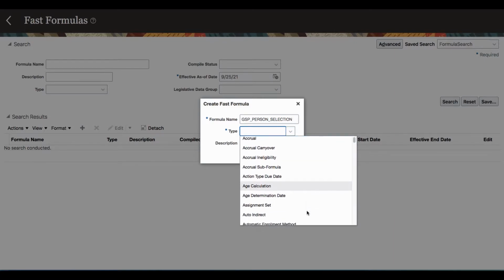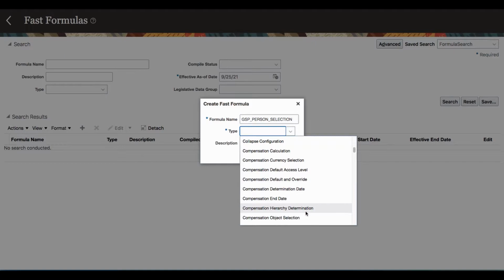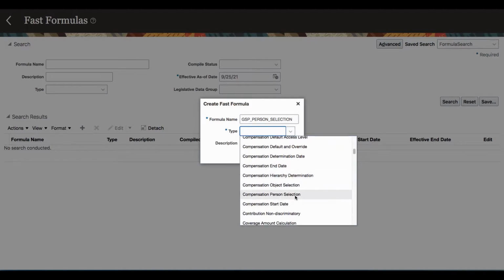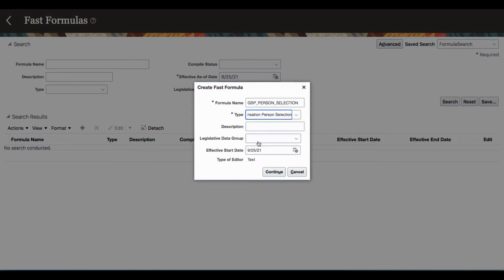Then I use compensation person selection. We are not using a legislative data group. For compensation, you don't need to use it unless you are using parent and child. I explained that in my parent and child tutorial, so you can go and have a look at that one.